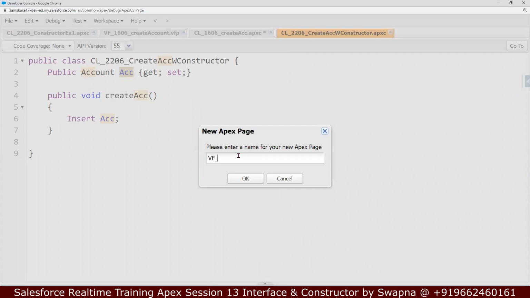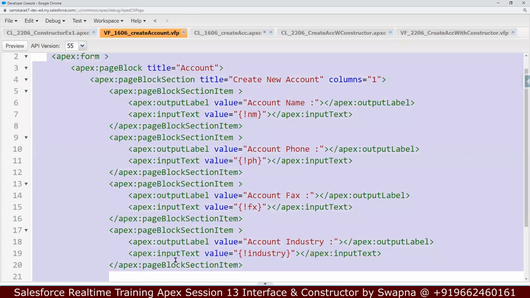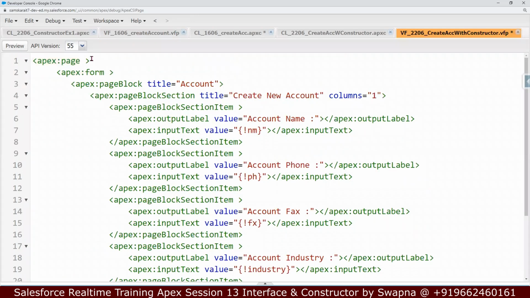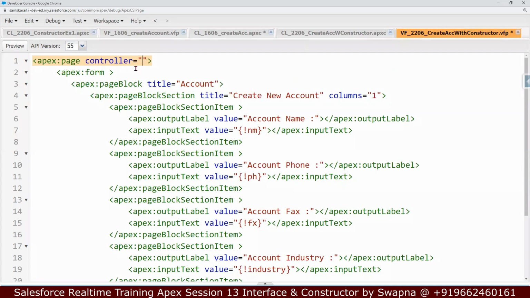VF_2206, this is create an account with constructor. Click OK. Now I already have the Visualforce page, the logic is already there, so simply I'll copy this. Okay. Now here the controller, which one I wanted to use, the one which I have created right now, the class name, right? Perfect.